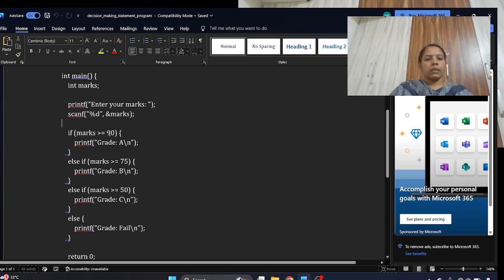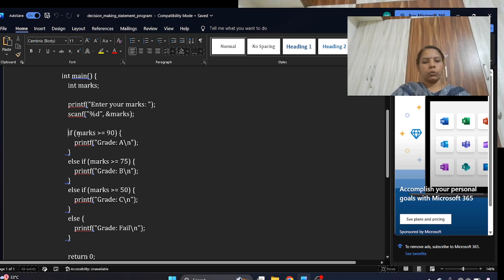If I am entering the mark as 90, how do we use the if statement? If, then we have to open the brackets, and within the brackets we have to give the condition. So what is the condition we are giving? Marks greater than or equal to 90.